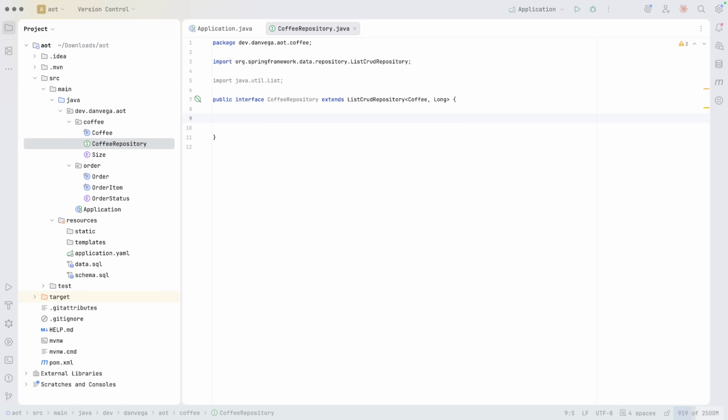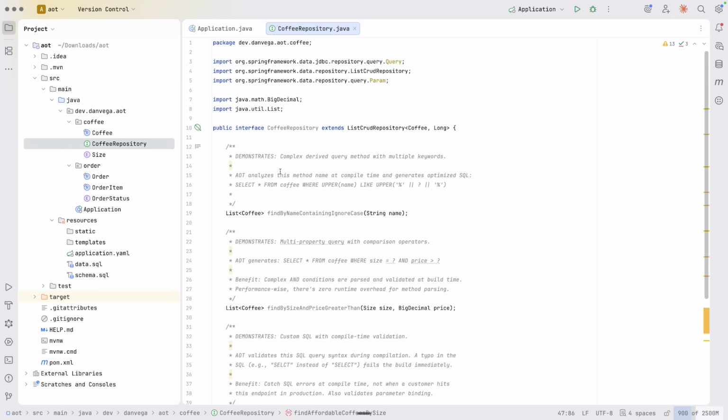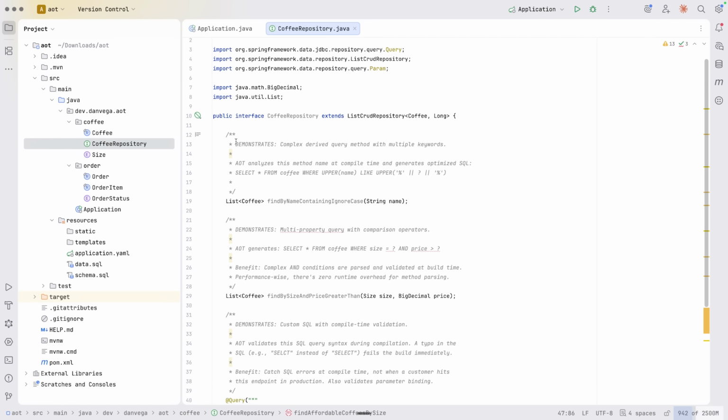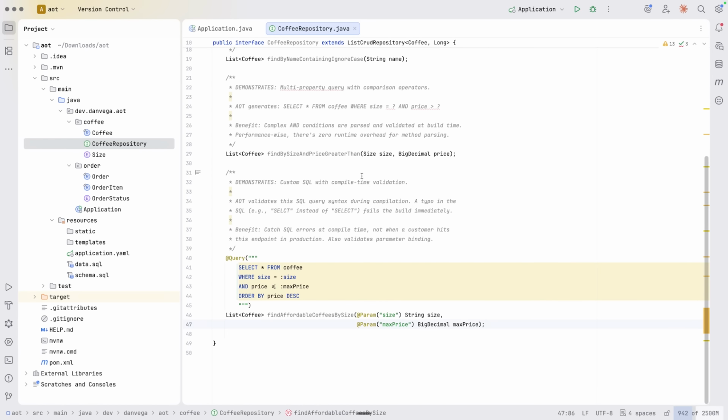I'm going to go ahead and copy some methods in here, and we're going to have a few methods here. So I have a list of Coffee, findByNameContainingIgnoreCase. I have some notes in here too, so you can look at these later. I have a list of Coffee, findBySizeAndPriceGreaterThan. So this takes in a size and a BigDecimal price. And then I have findAffordableCoffeesBySize.